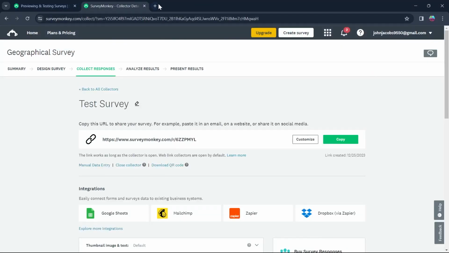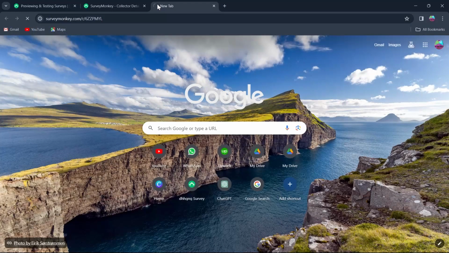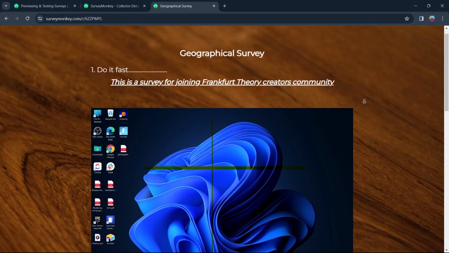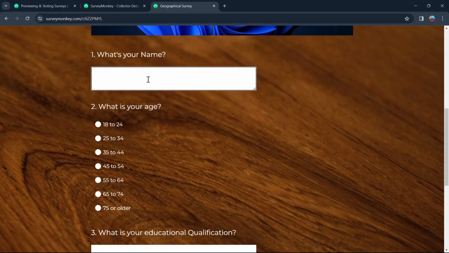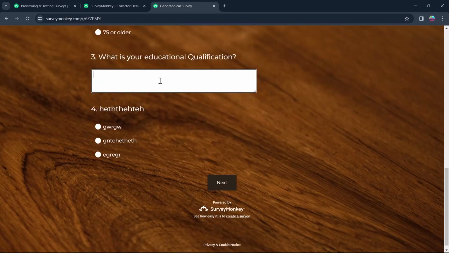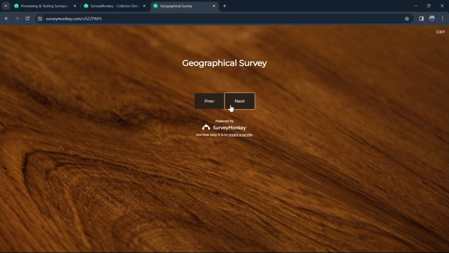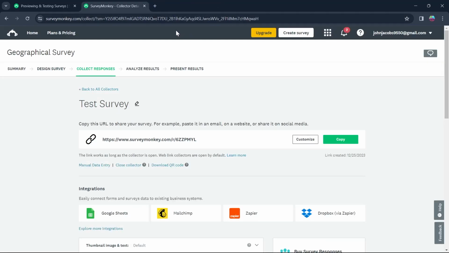Or you can also head over to a new tab and paste this link that we just copied and hit enter and now you can see this is how my survey is looking like and here I can test this survey and see if everything is right or not. And simply click on next. After you click on next, your survey will be successfully done. And after that, your test survey would have been collected. So we have previewed how our survey is looking like.